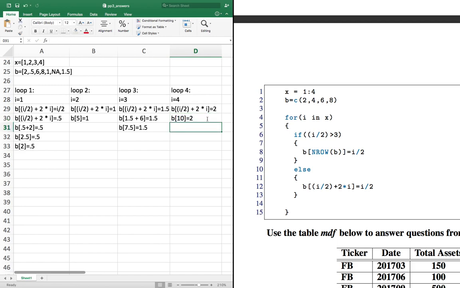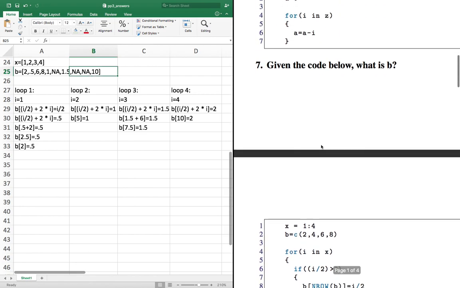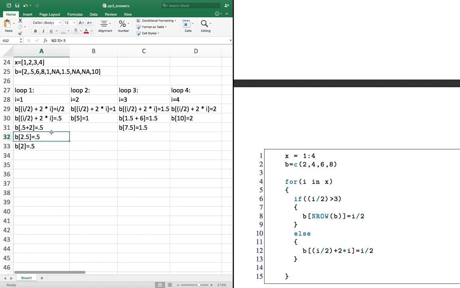All right, and again, we have that problem here that, look, we only have 7 values here. What do we do? You guys know it now. The 8th value will be an NA, the 9th value will be an NA, and finally the 10th value, oops, will be 10. 1, 2, 3, 4, 5, 6, 7, 8, 9, 10. Excellent. And now, to answer the question, what is B? That's B, people. All right?